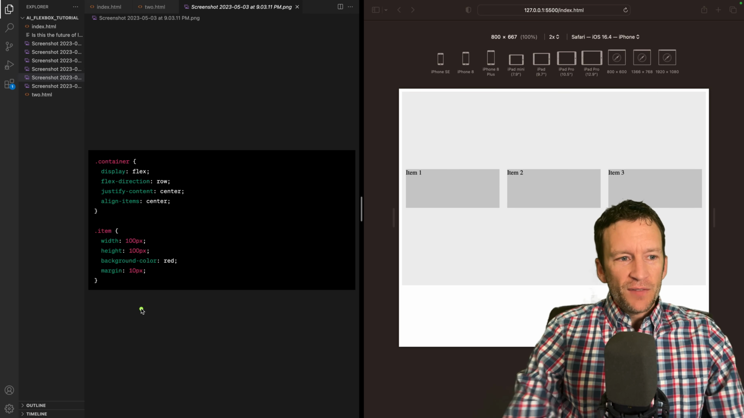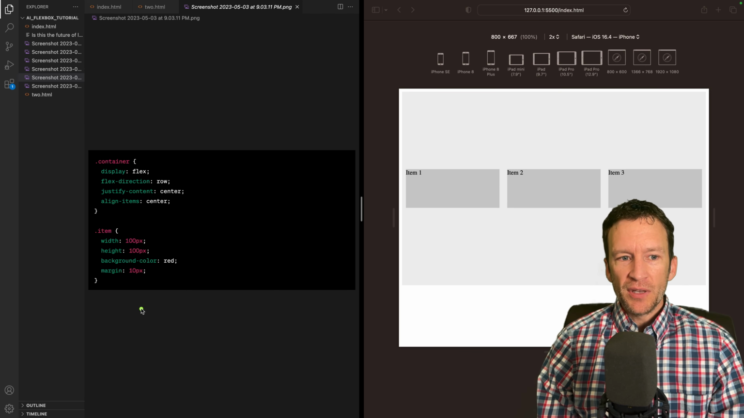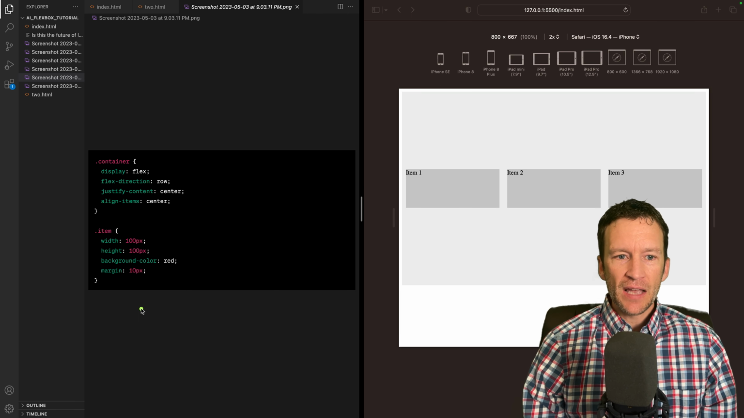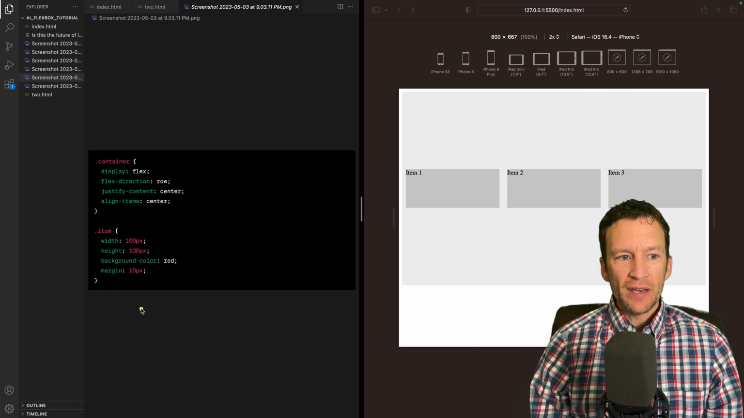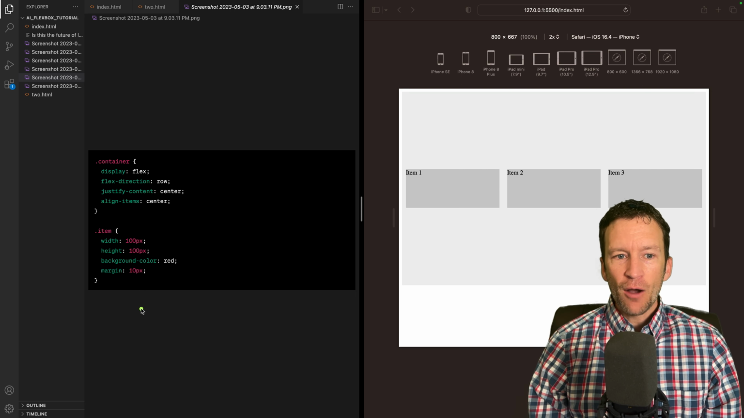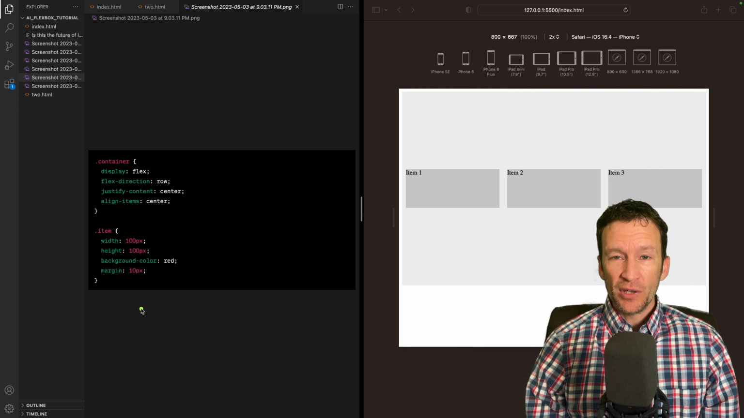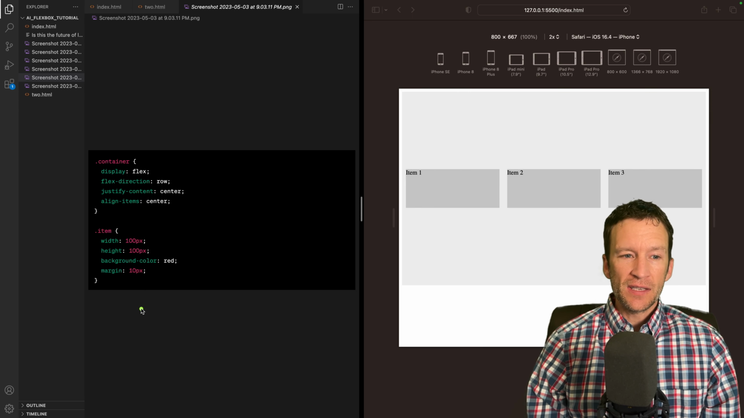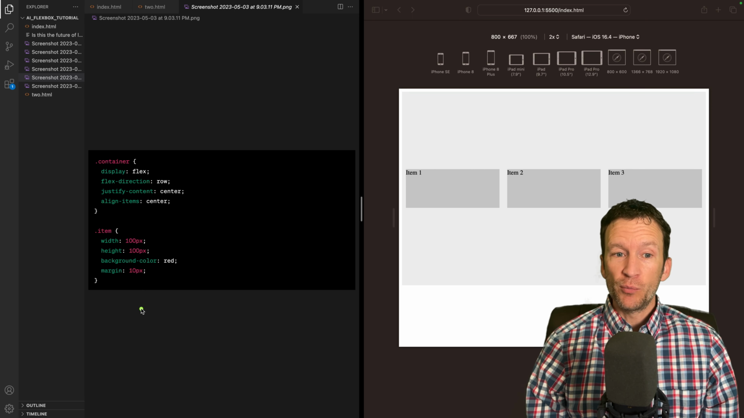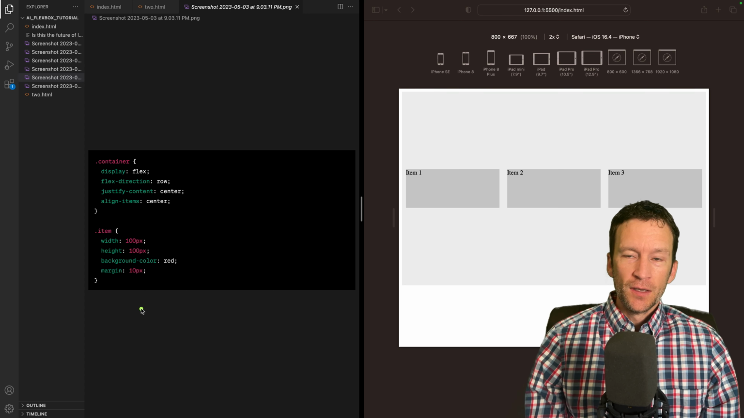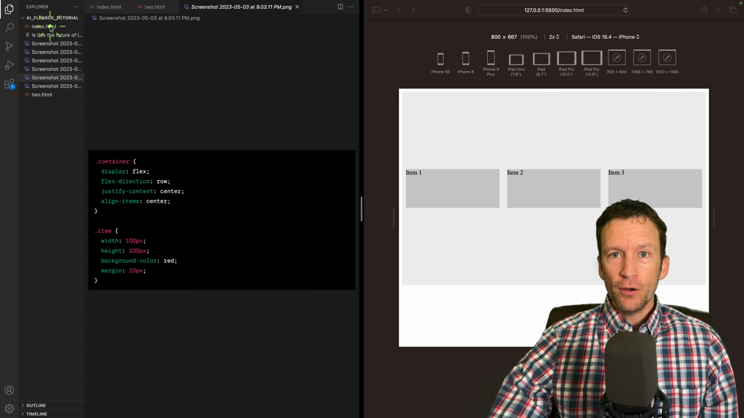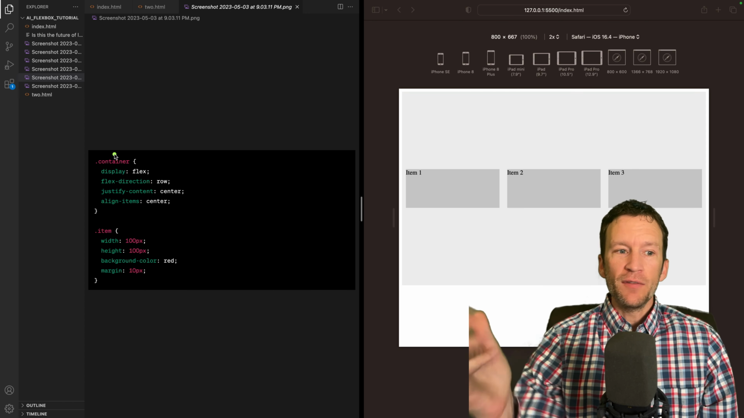Number 2, flex basis. The flex basis property sets the initial size of a flex item and is used when calculating how much space each item should take up along the main axis. However, if the flex basis property is not set, then the browser will use the default size of the element, which can be unpredictable. To avoid this, always set the flex basis property explicitly. So, and we did that back in our code. But anyway, so that's a good gotcha.